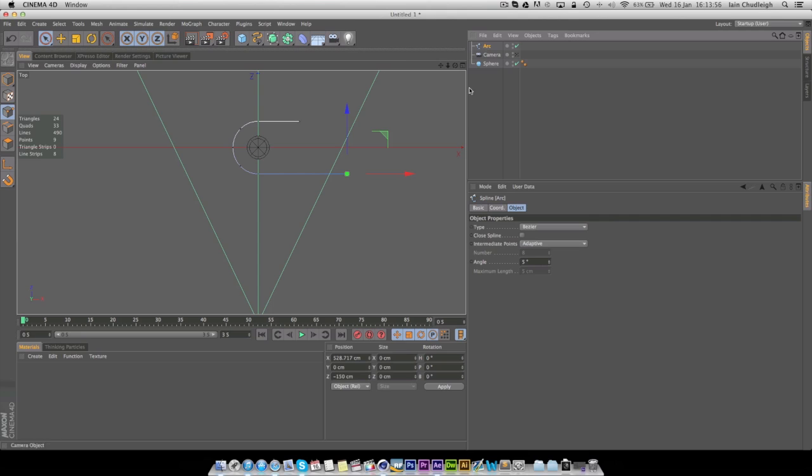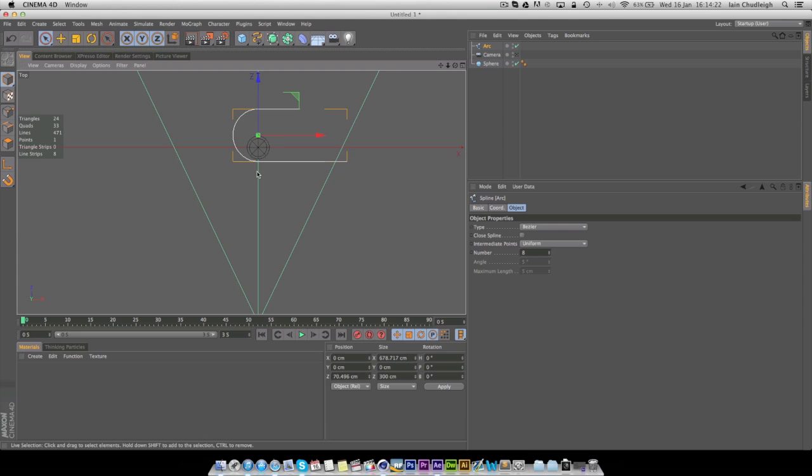While we're here with the arc, we want to change the intermediate points to uniform, so when we go around this, it'll go around uniformly, at the same speed all the way around. We can change that in the timeline later, but for now this is fine. The last step is, if we go back to our model mode, we want to drag this back so it's quite close to our sphere.